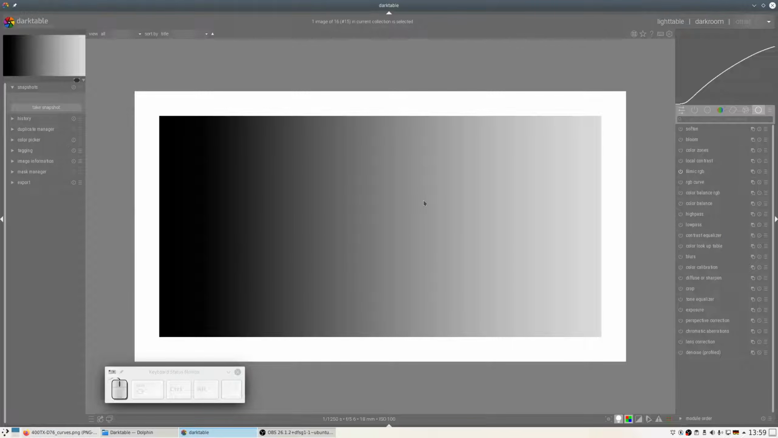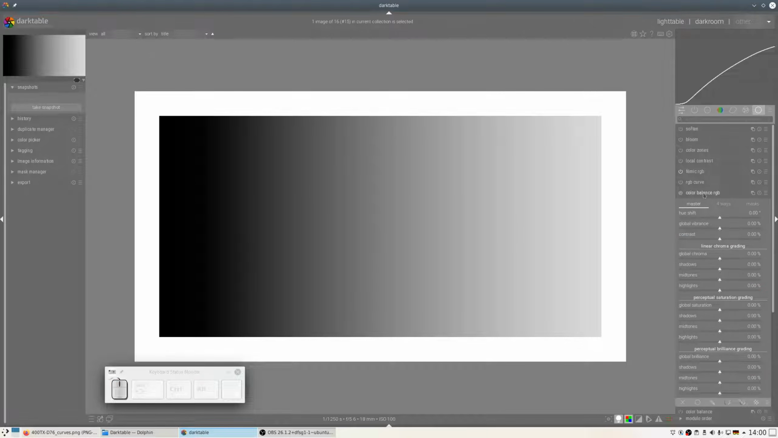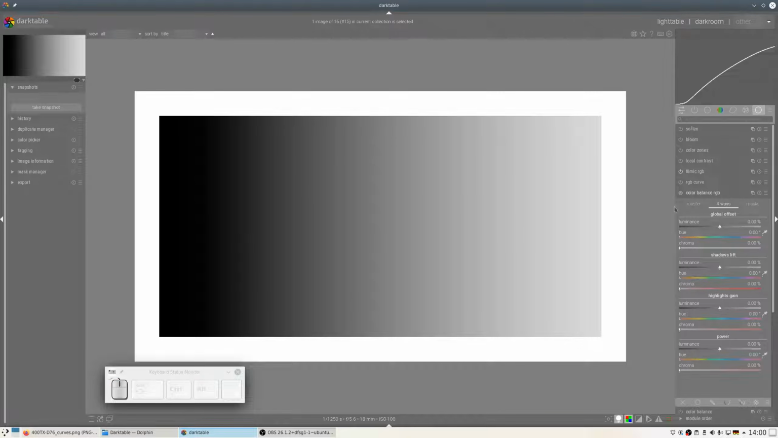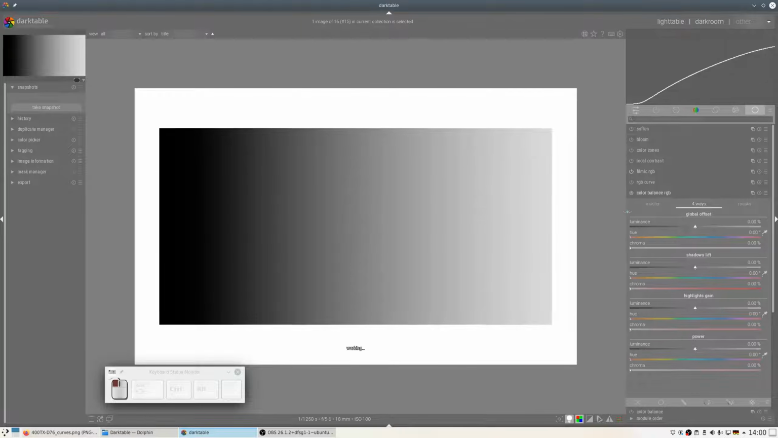Now, let's go back to our main topic, and I would like to use this gradient to demonstrate how color balance RGB deals with colors. So let's adjust it first.